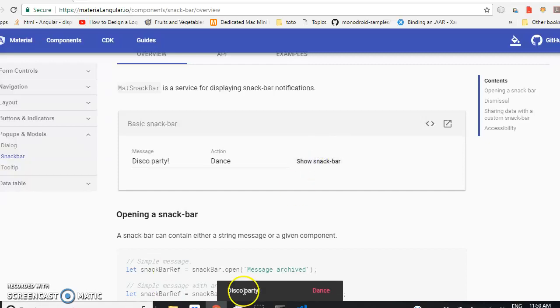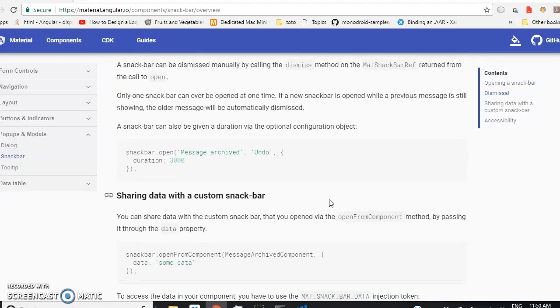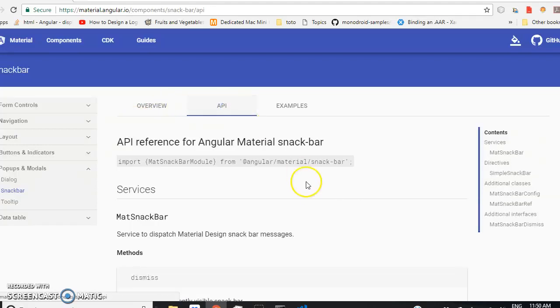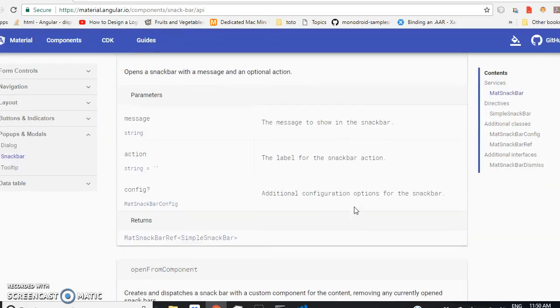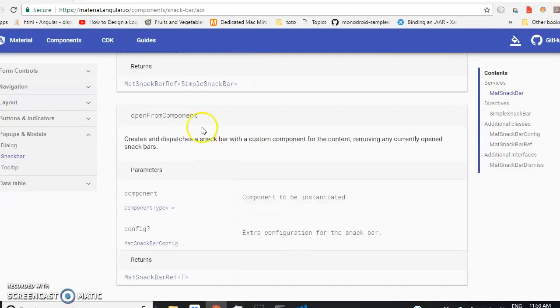Usually a snack bar is just a small little thing with an action button and a text. But they give you an option to use another component in Angular to show a snack bar. So the content of the snack bar will be a component. If I go to the API, you'll see that snack bar has the possibility to show a component.